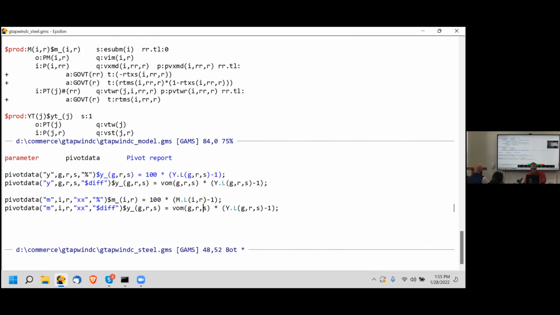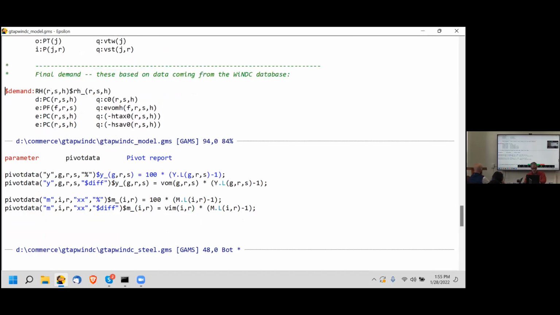We can also look at, and that's going to be dollar difference. Again, this is the same thing. This is going to be M dot L of VIM of I comma R. So that's production and imports. That looks fine. Now let's focus on what happens to a household.